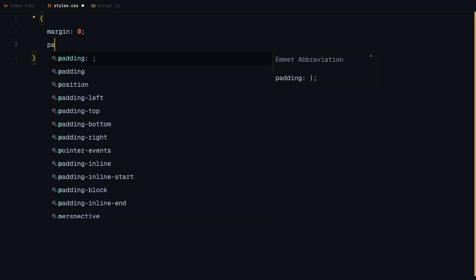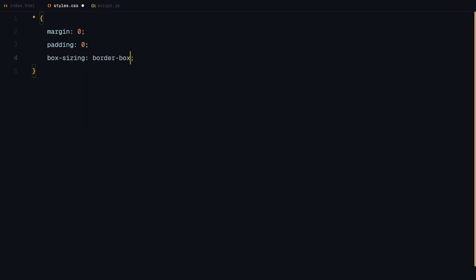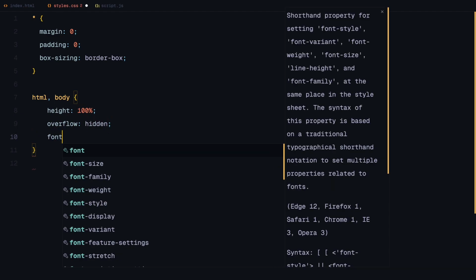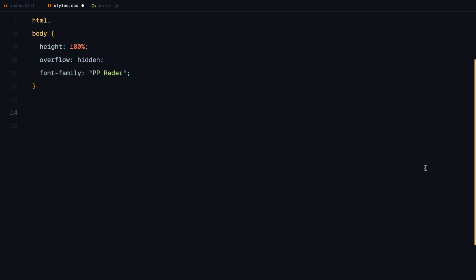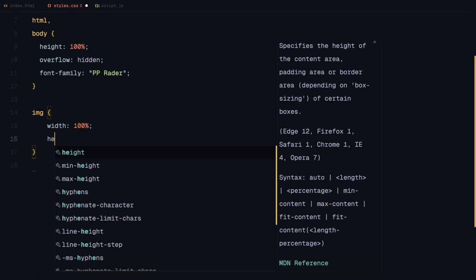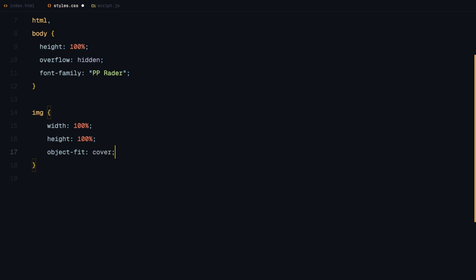Let's move on to styling. To start, I'll set all elements to have 0 margin and padding and use border box sizing. For the HTML and body, I'll make them full height and set the overflow to hidden. I'll also apply a custom font. Next, the image elements are set to fill their containers, with object fit set to cover to ensure they maintain aspect ratio, and will change is set to transform for smoother animations.